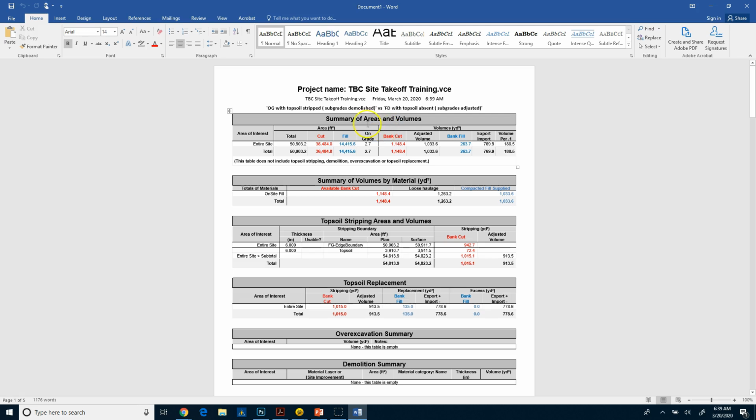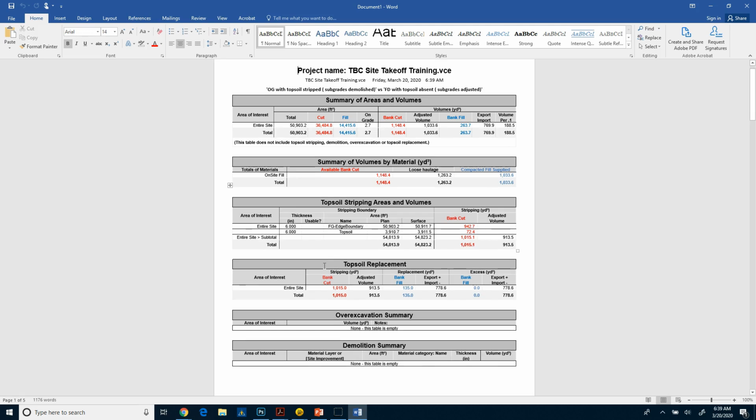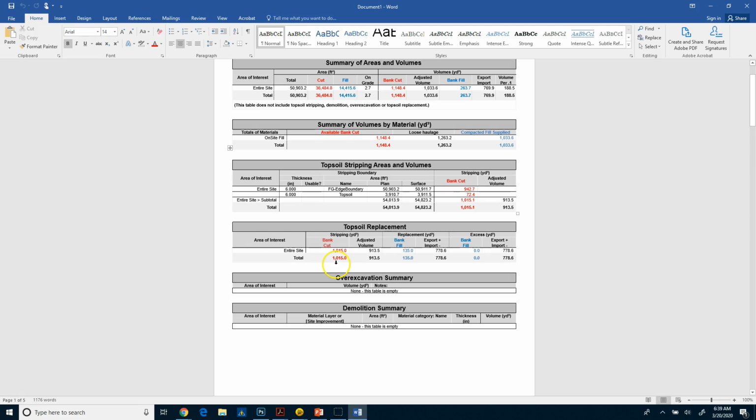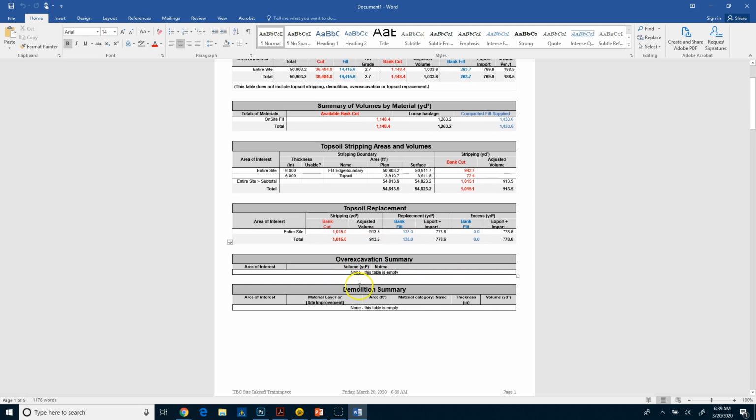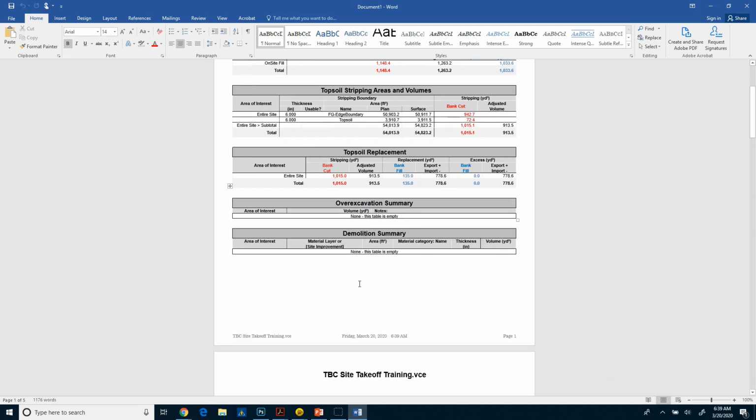And now you can see it's giving me a little bit different look. So a summary, area, and volume. So my entire site of how much cut and fill. If I look down here, there's my topsoil stripping. Okay. So I think that's where it's got 2 in there because I think I messed up on 1. So we need to fix that. Topsoil replacement. I don't have over X.